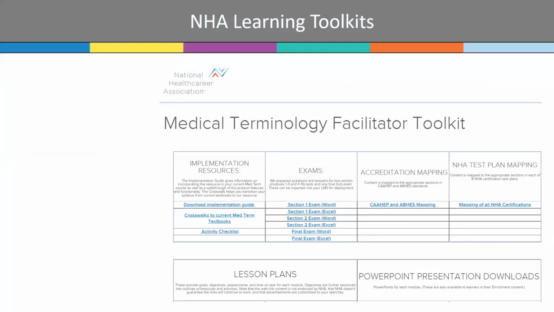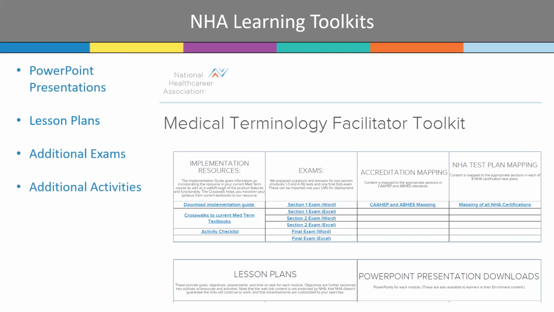Specifically for all of NHA's core learning resources and for some of our exam materials, we also provide implementation toolkits that can include downloadable and editable PowerPoint presentations aligned to the core learning, optional lesson plans outlining the core content and suggestions for implementation, optional additional testing banks and resources to implement, additional activities to help scrub and polish the learning, walkthrough videos unique to the product content, and mapping resources to accreditations, textbooks, and test plans.